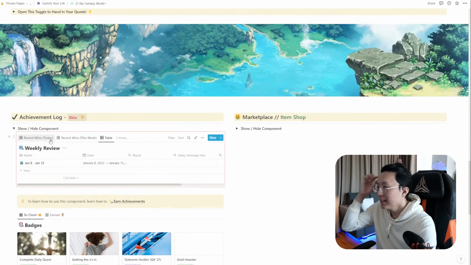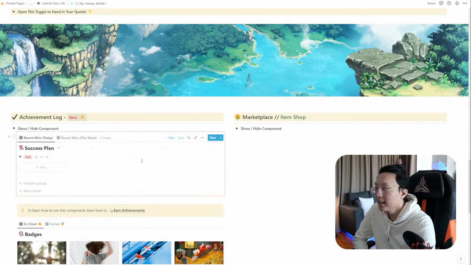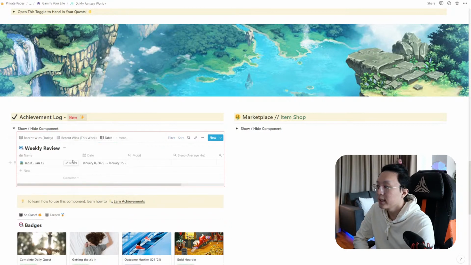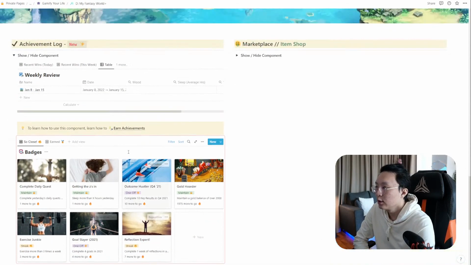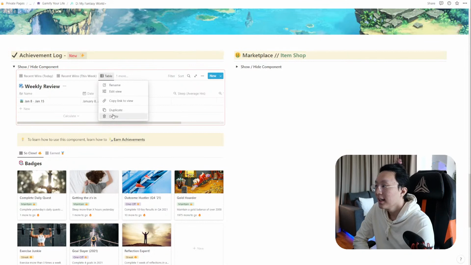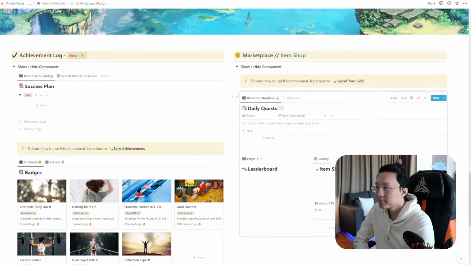Okay, perfect. You see that in here, achievement log, because we've edited this inside a sync block, we can actually see that we have this recent wins today, as well as our table for weekly review. So I think that's really, really nice because we're able to then see all this information across everywhere that we need to see. And then we can definitely add badges there as well. So I think that's really cool. You can definitely include your badges together with your achievement log. And I think that is going to be a really cool way of connecting everything inside your workspace.